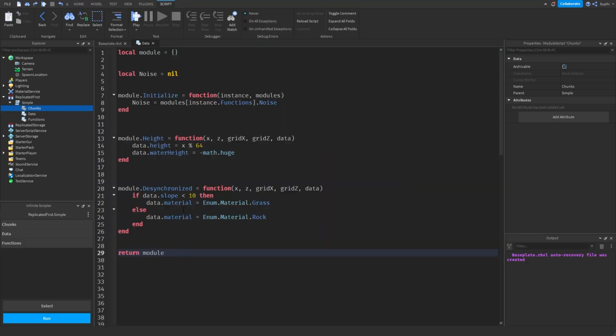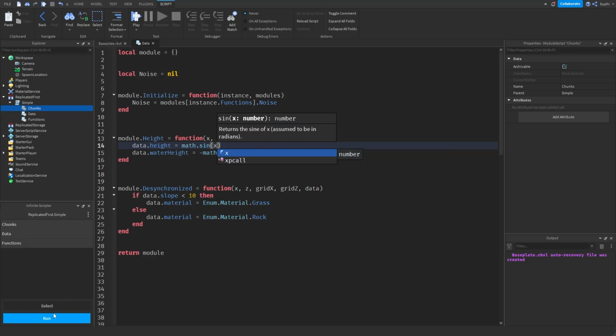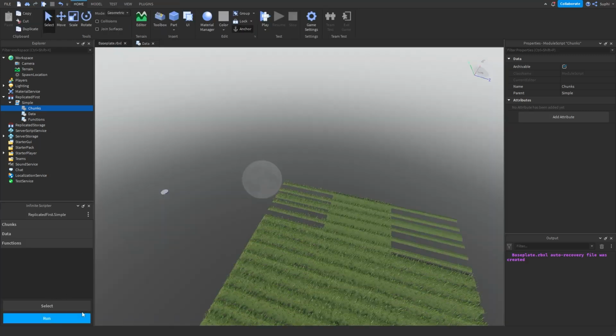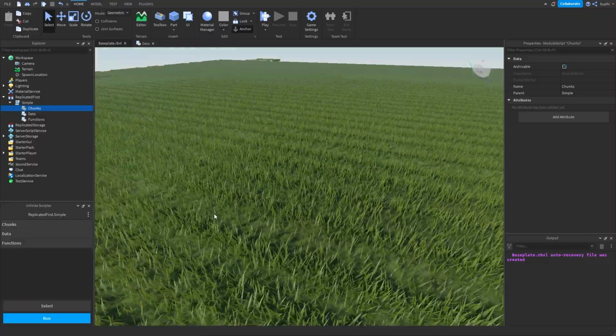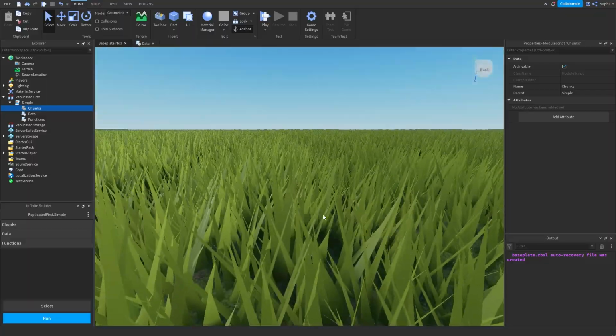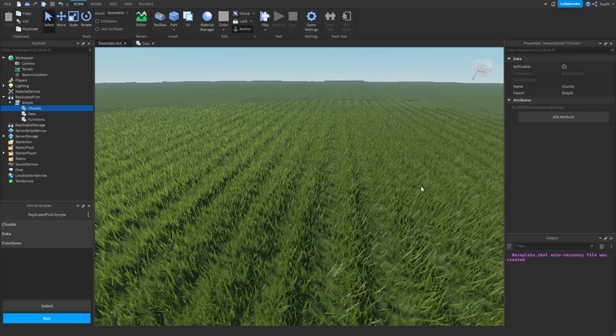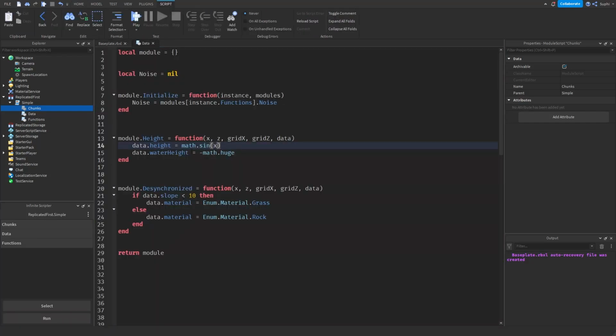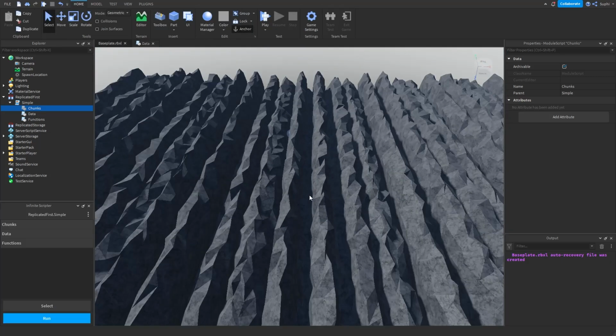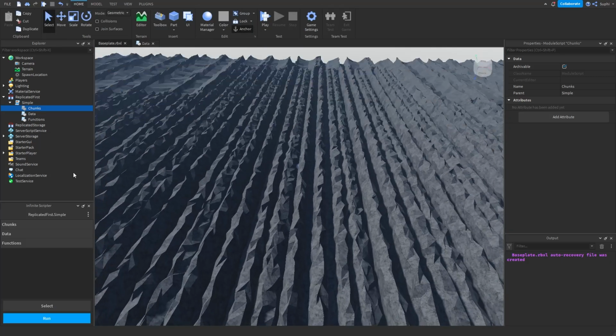So let me show you some other ways we can set the height. For instance, instead of using X modulus 64, what we could do is say math.sin, and I could pass the X value in. And if I come back to base plate and press run, we can see that we get these very small little waves. And if I increase the magnitude of these waves, I can multiply this value by, for instance, a value of 10, turn it back on, and now we get this.